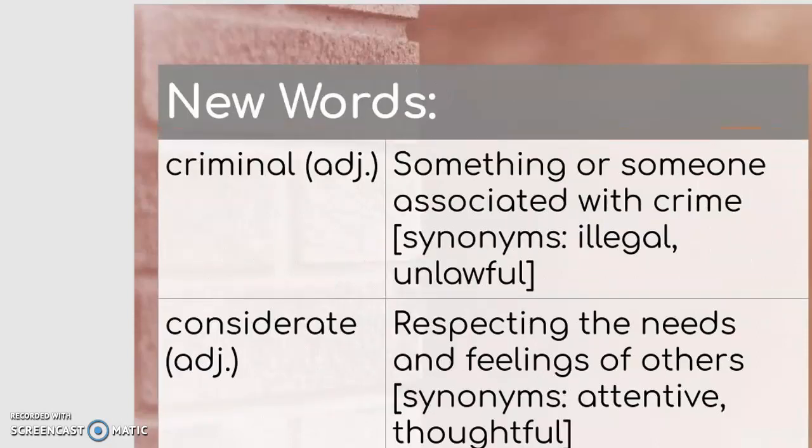A new word that you can put on your word wall would be criminal: something or someone associated with crime. Synonyms: illegal, unlawful. Considerate: respecting the needs and feelings of others. Synonyms: attentive and thoughtful. This ends your Lesson 6 for today.